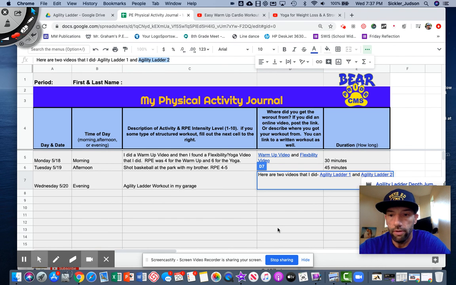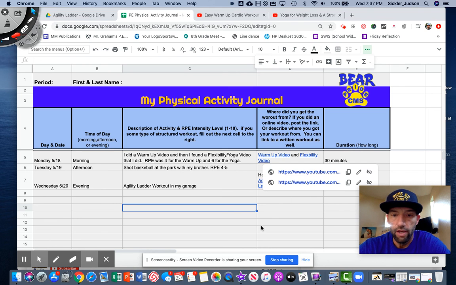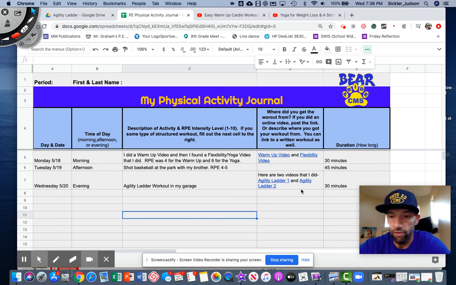Now if you look here, if I hover over here, there are the two videos that I can click on and watch for evidence. So here were two YouTube videos that you linked, and here were two of your own videos from your Google Drive. All right, so that is how you link more than one video into a cell in Google Sheets.